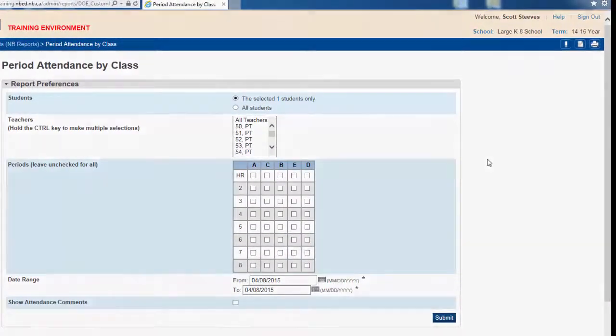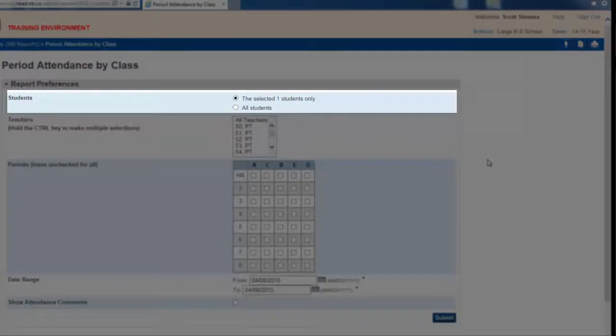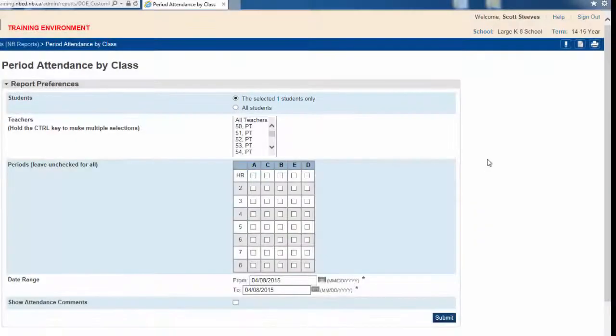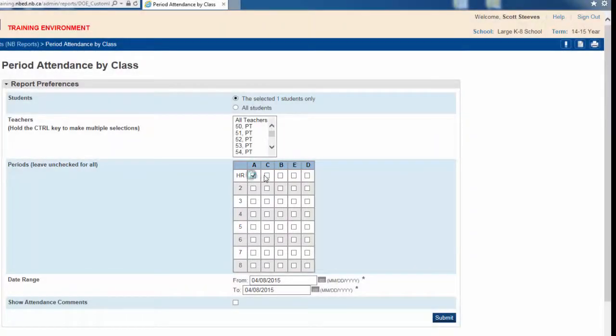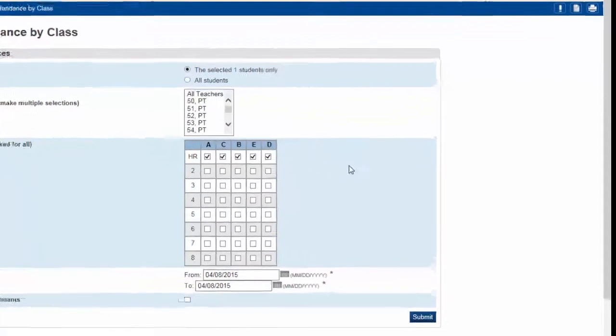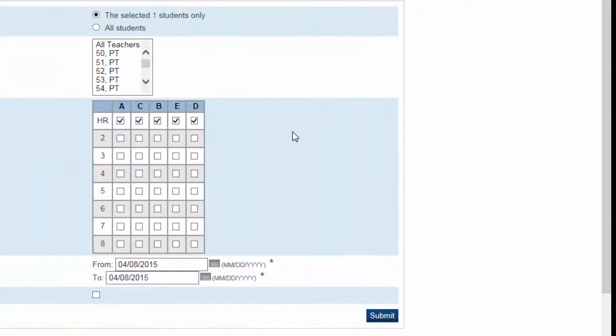Looking at the report preferences, you notice that the report defaults to selected students, which, in this case, is what you want. For periods, you will check off the homeroom box for all days, as daily attendance is typically taken by the homeroom teacher. Lastly, you need to set the date range. It is defaulted to today's date, but the range can easily be set.